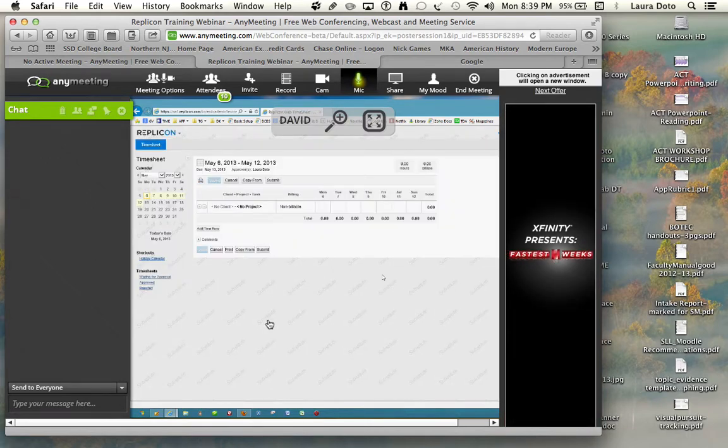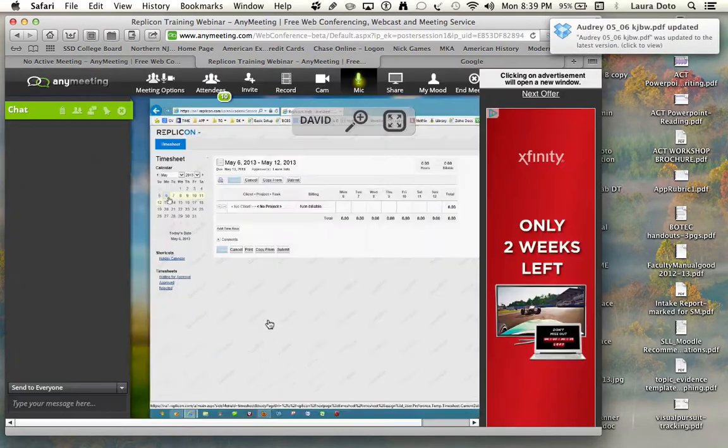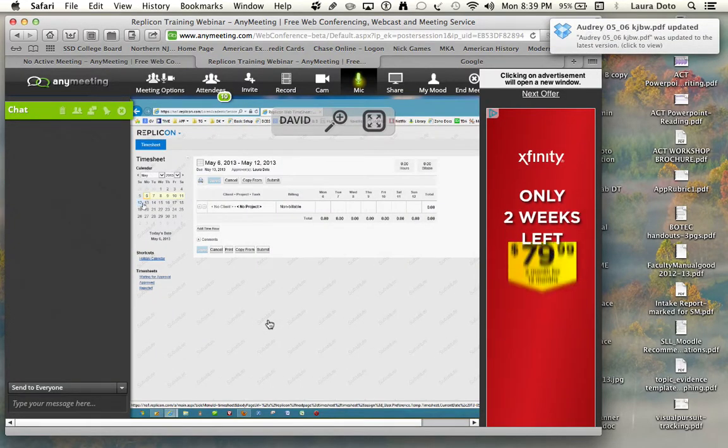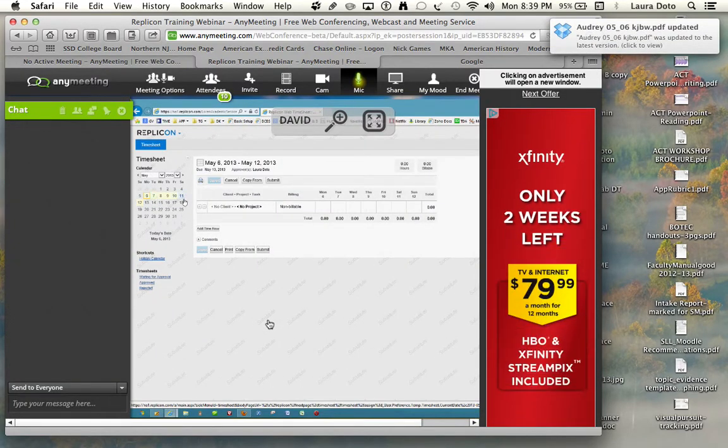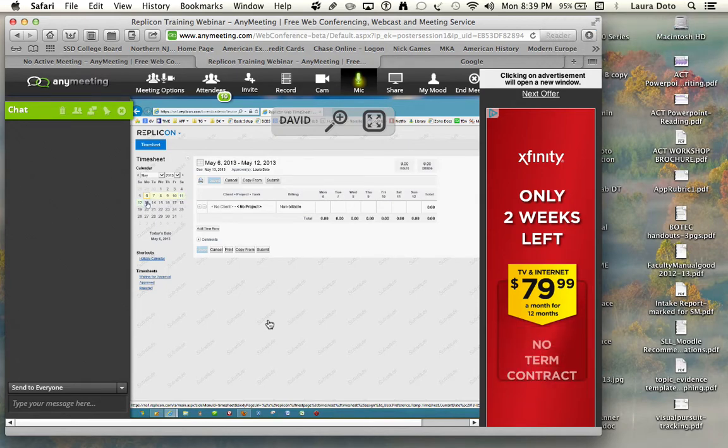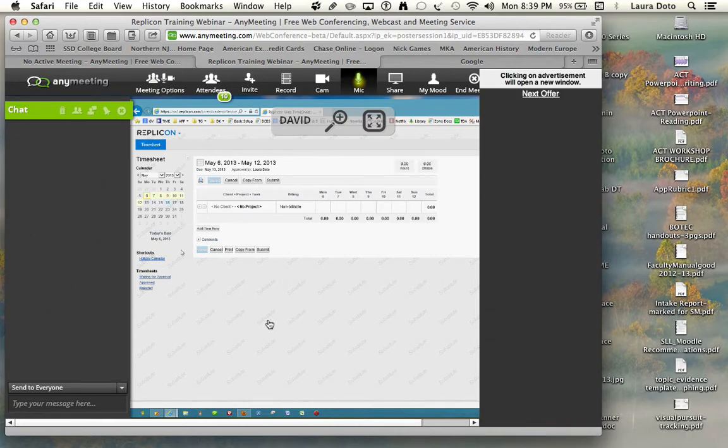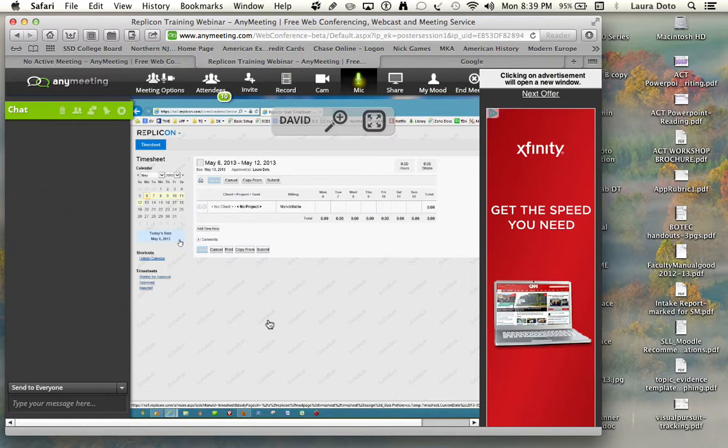And this is the timesheet entry screen. If you look on the left-hand side, this is the calendar. The weeks start on a Monday and finish on a Sunday. You can see it's highlighted in yellow, which is the active week. If you haven't turned your timesheet in on time, this line will turn red, and so you know that's a problem. So red is not a good sign.